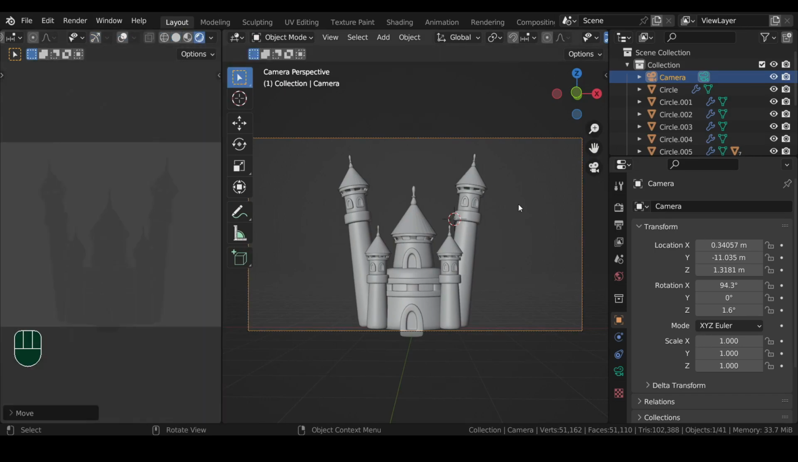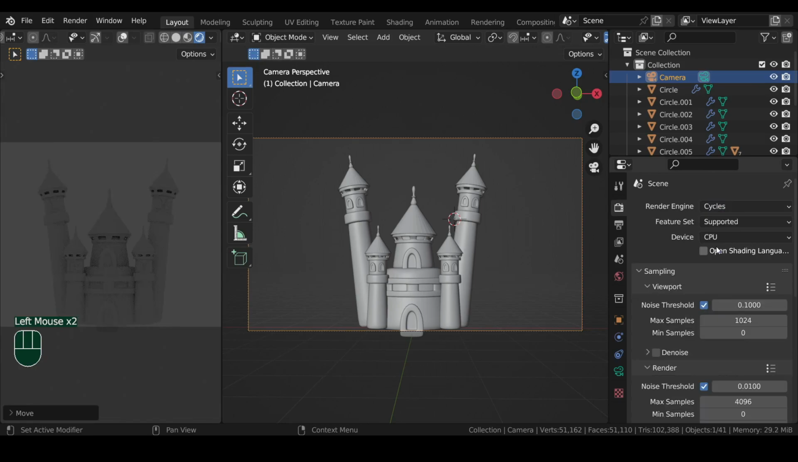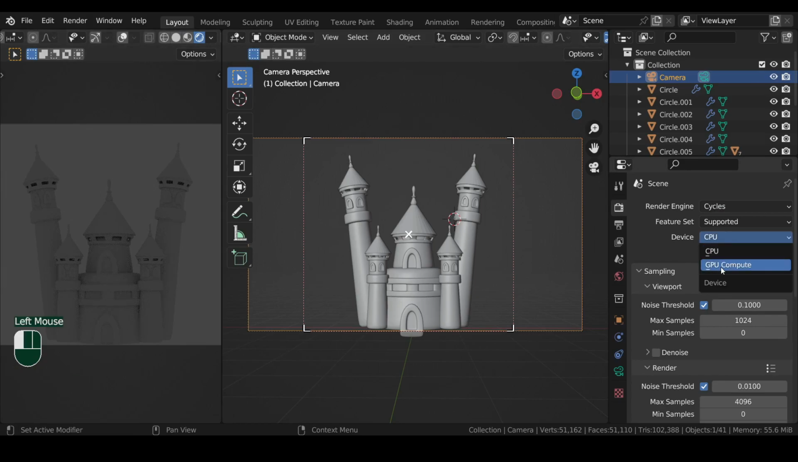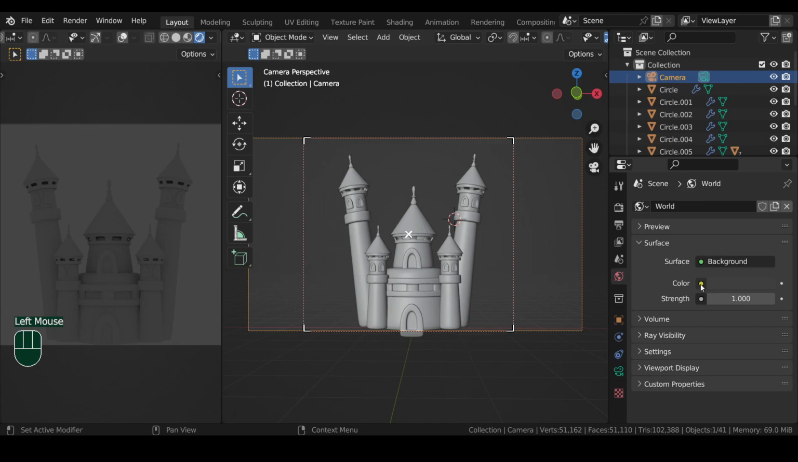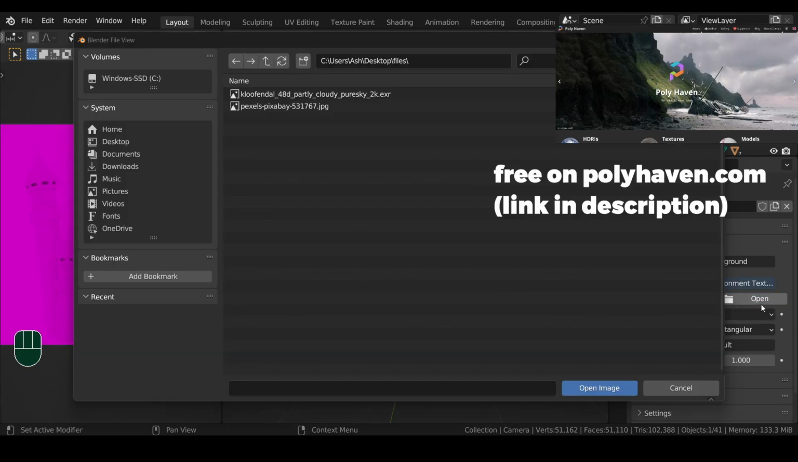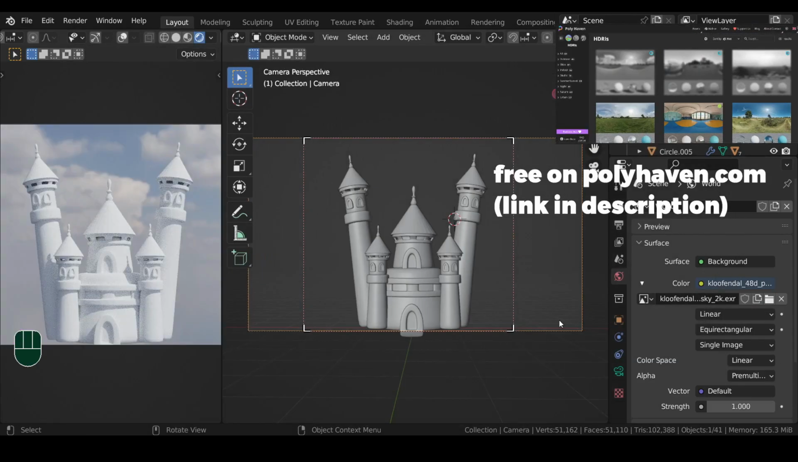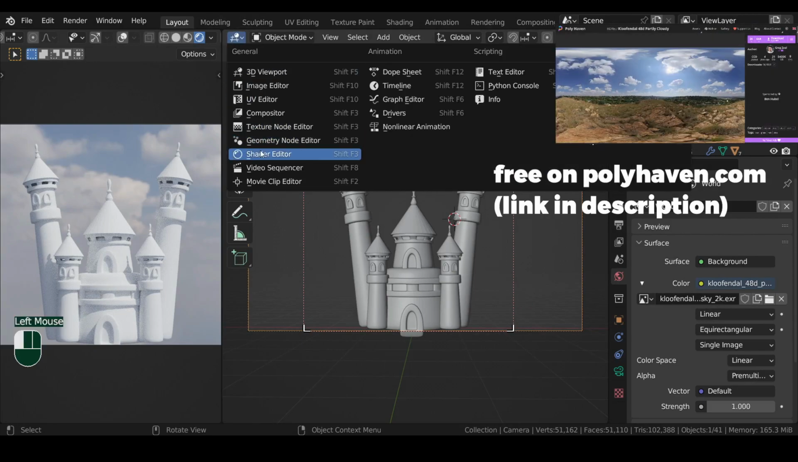Then in the render properties, set the render engine to Cycles. Press Ctrl+B to drag over the tower, so Blender renders that region only. Then set the device to GPU. For scene lighting, go to World Properties and select Environment Texture. Load an HDRI. Change the second viewport to Shader Editor.